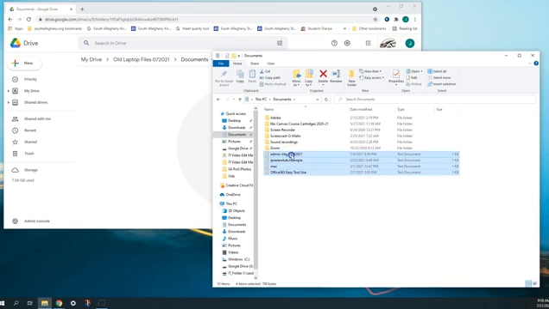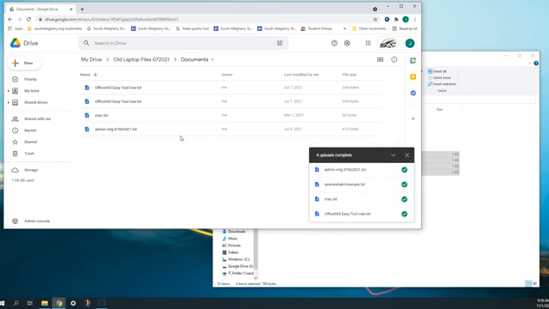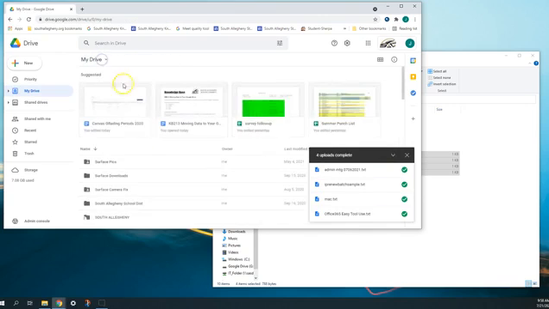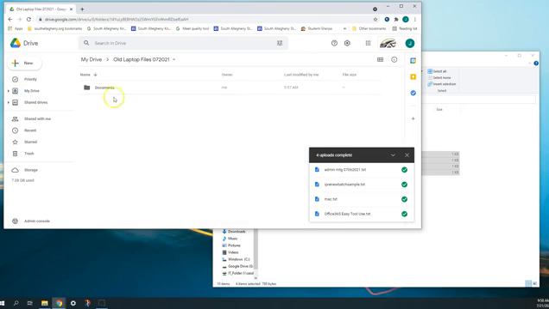I highlight them, I click on them, and I drag them straight to my Chrome window and drop them. You will see that it says it's uploading, it tells me when they're complete, and now these files are in my Google Drive under Old Laptop Files, Documents, and I have them there.